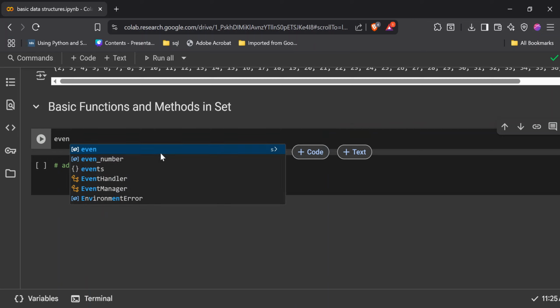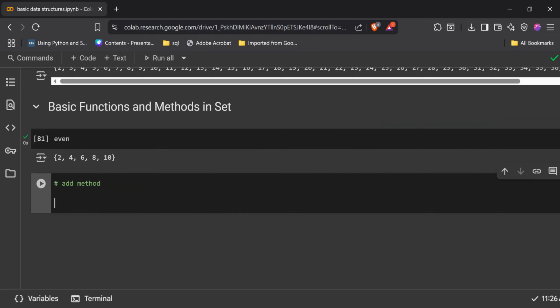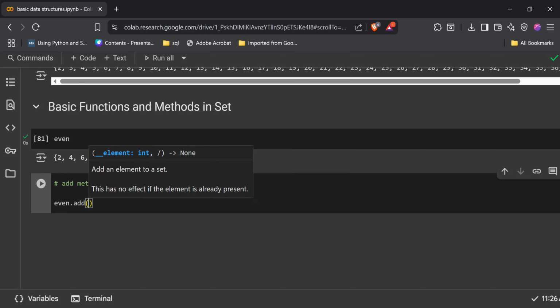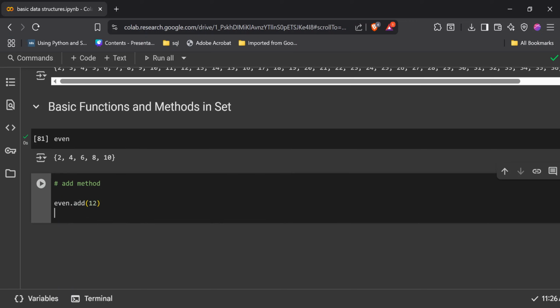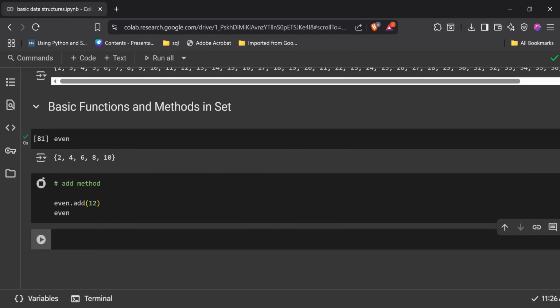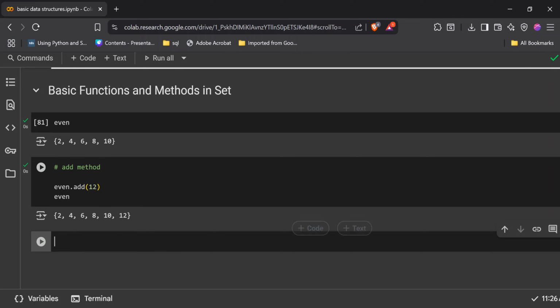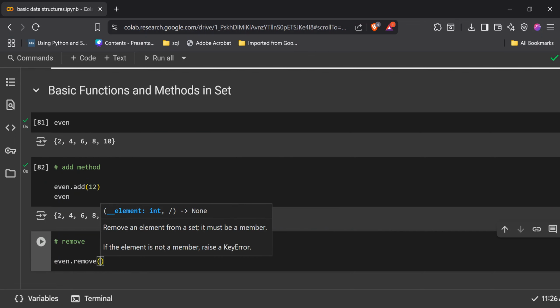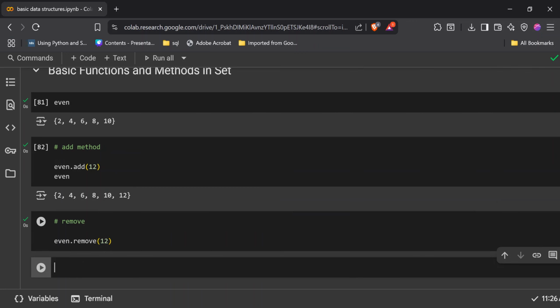Say even: 2, 4, 6, 8, 10. Let's say we want to add 12. For example, say even.add, and we're adding 12. So if we print out even now, we're going to have 2, 4, 6, 8, 10, 12. We can also remove. Say even.remove. We want to remove what we just added, 12, and it is going to remove it.